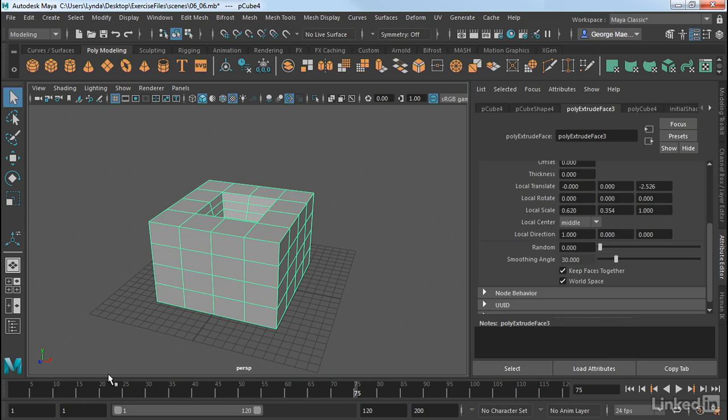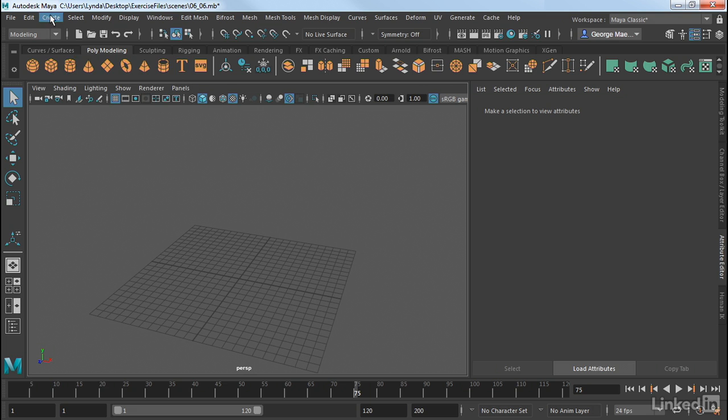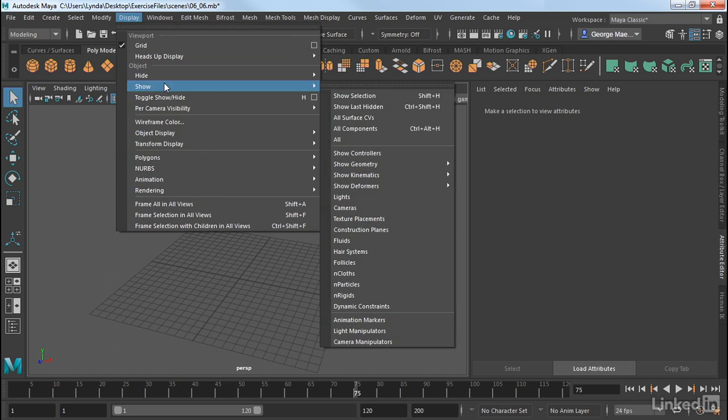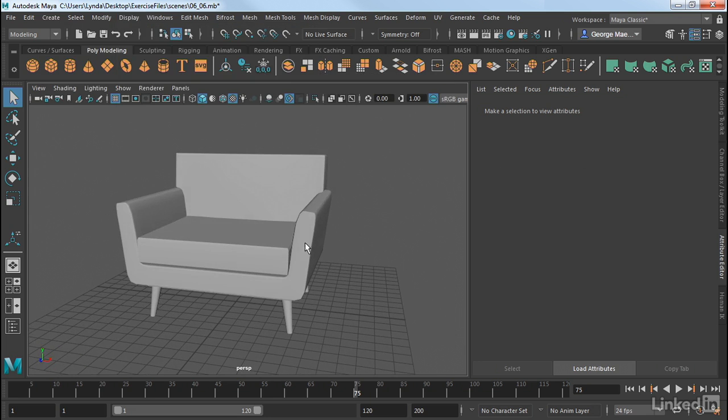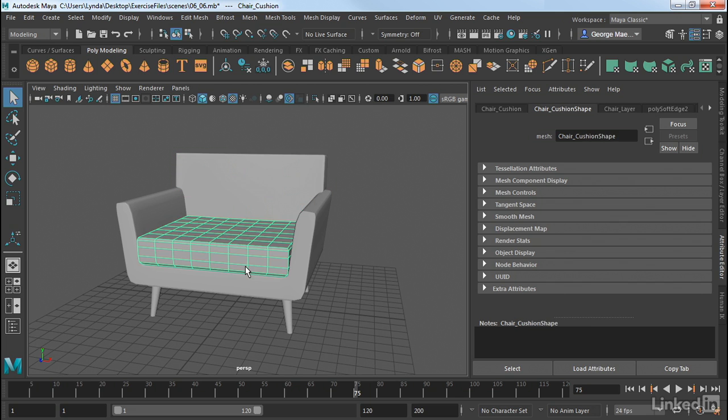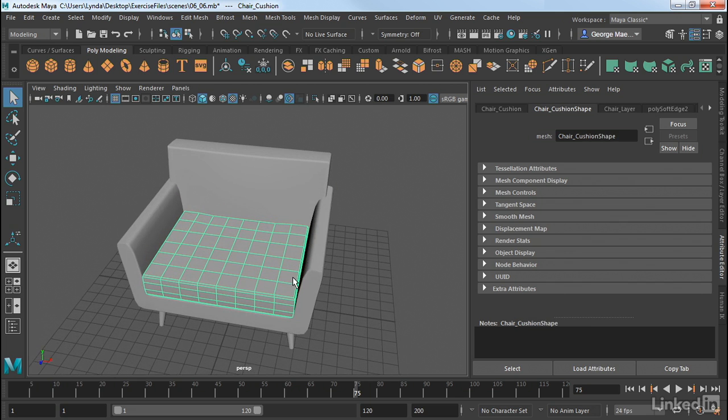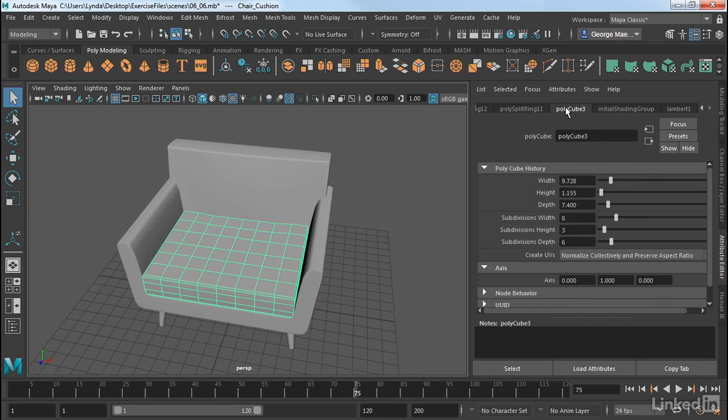Now I'm going to go ahead and select this and delete it. And then let's go ahead and do a display show last hidden. So this chair is made up of a couple of different objects here. So if I were to say select the cushion, you'll see that it all starts off with a polycube. And again, I can change the original dimensions of that cube.